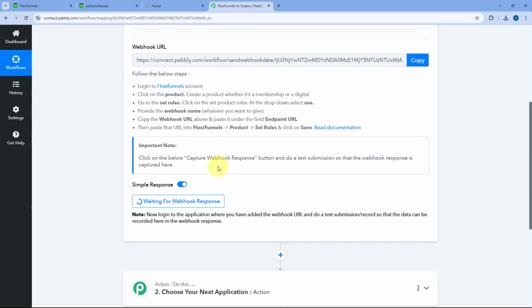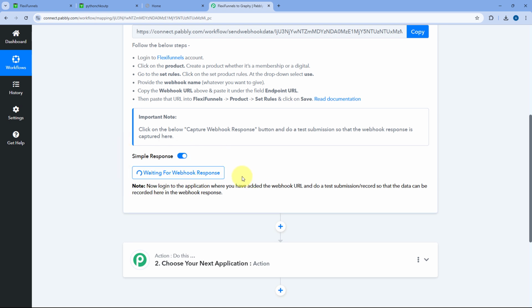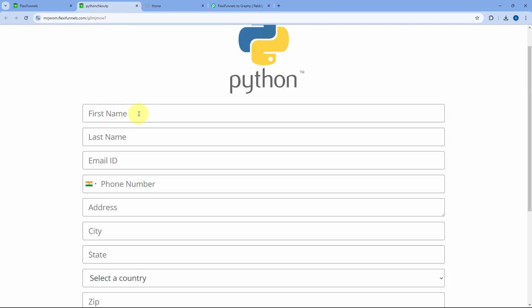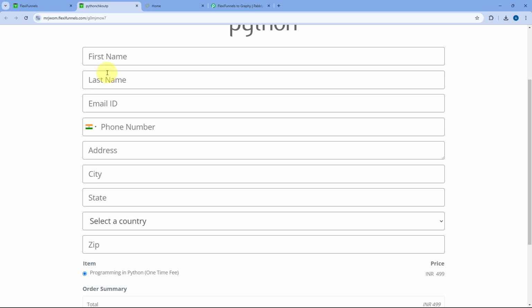Now in the trigger step, you can see it is showing us waiting for webhook response. This means Pabbly Connect is waiting to capture some response of a new purchase happening on our FlexiFunnel page for the same product. So let's do it. I'll just go to my sales page, and by entering the details of a dummy customer, I will be making a purchase over here.